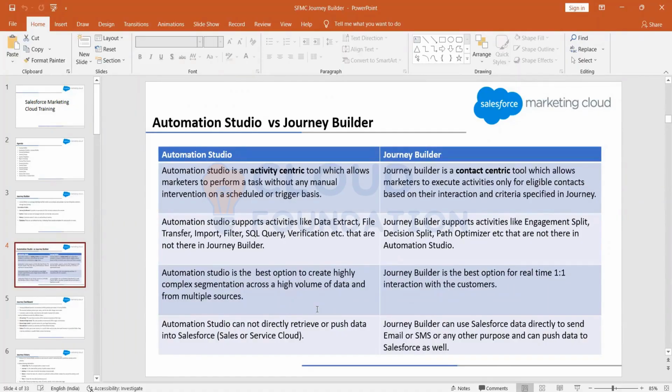Or if we want to segment the data based on our complex criteria, then we are going to use Automation Studio, whereas Journey Builder is always used for one-to-one interaction. We are going to treat each contact uniquely. Based on the customer's interaction, we are going to do something else. Based on the engagement of the customer, they are going to do something else.